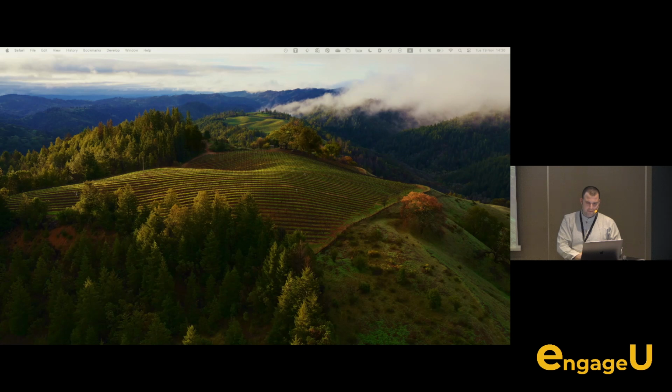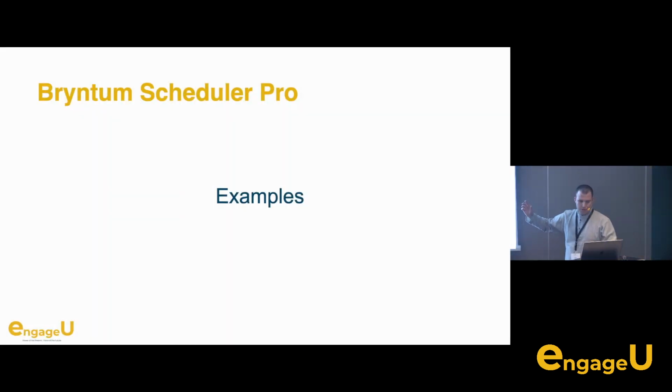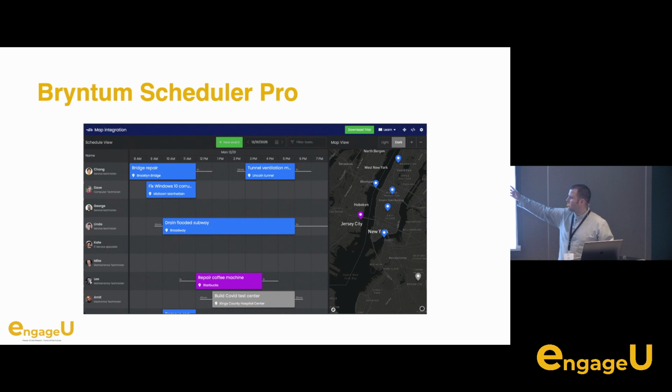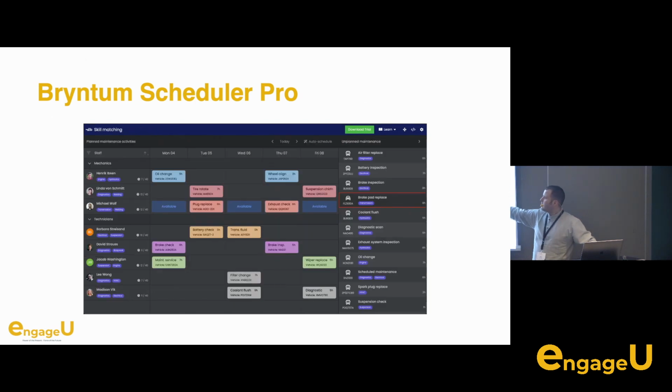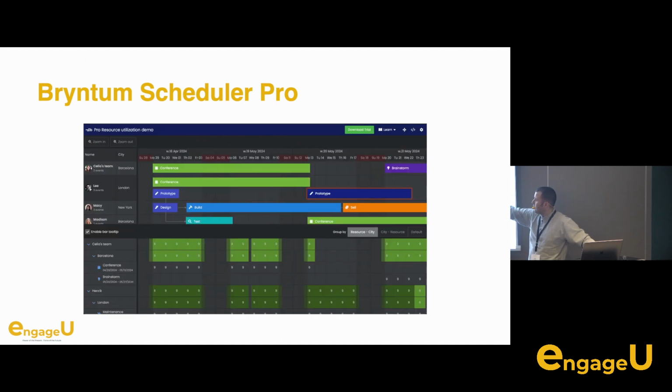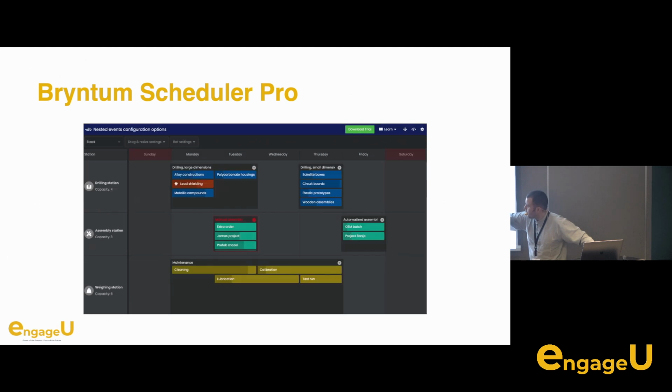So I have some examples also in screenshots. You can also have dark mode. It's the flight dispatch we saw. It's the slot scheduling with auto reschedule. The one with a workload. There's also the nested events. So it's like a task and subtasks setup.